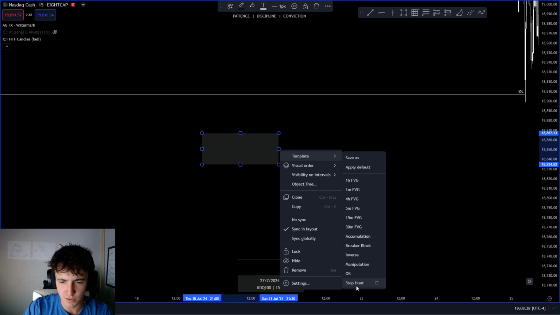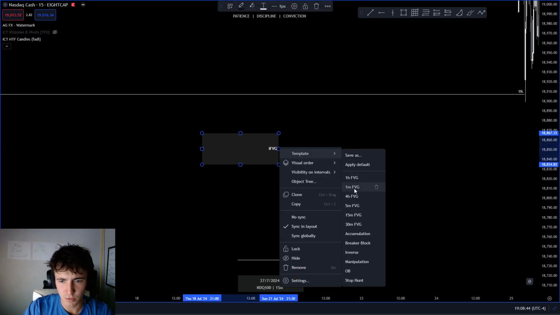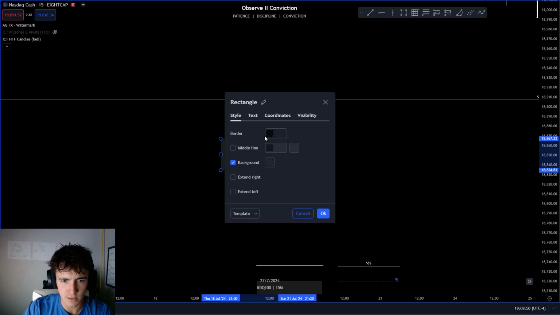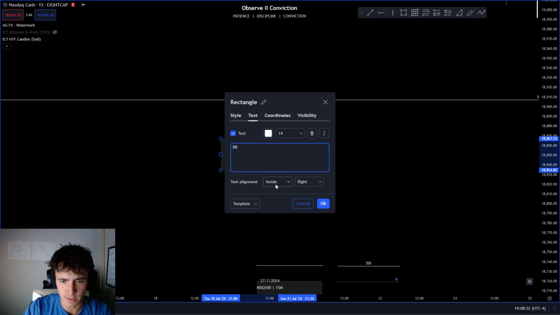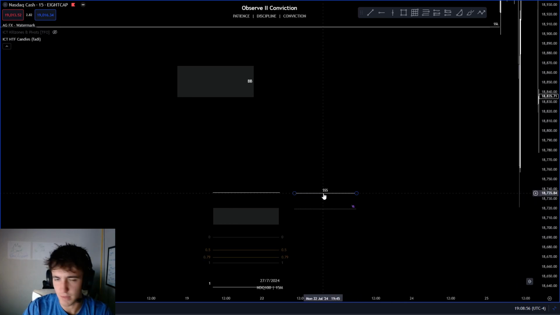I don't ever use these: stop hunt, order block manipulation. Sometimes I use the inverse, not necessarily though, not a lot. But the most important ones are just these higher time frame values and the breaker block, in my opinion. And how you create these, if you're curious, all you do is go to the text and align it with inside right, or wherever you want the text to be. This one would be on top middle.